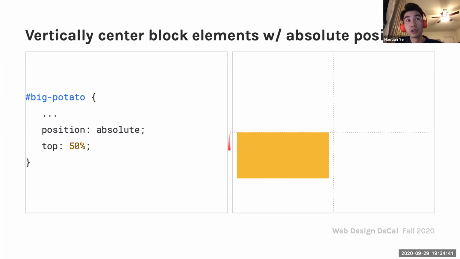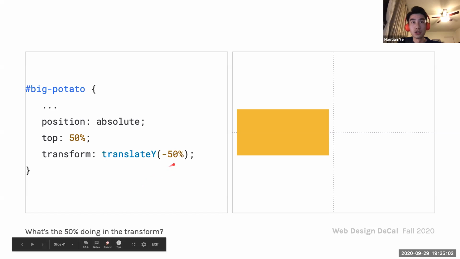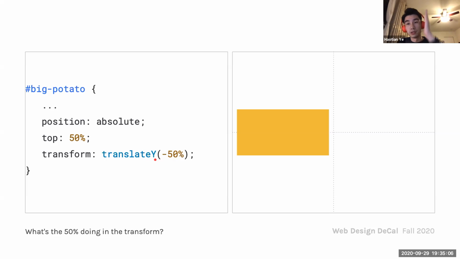But you notice here, when we do top 50%, it's not technically vertically centered. It's a little bit more than that because we did add 50%, but we went over. So now we have to bring it back. How we do that is through transform, translate Y negative 50%. So what is the 50% doing in this transform? Since we're using translate Y, that would just be the Y-axis.